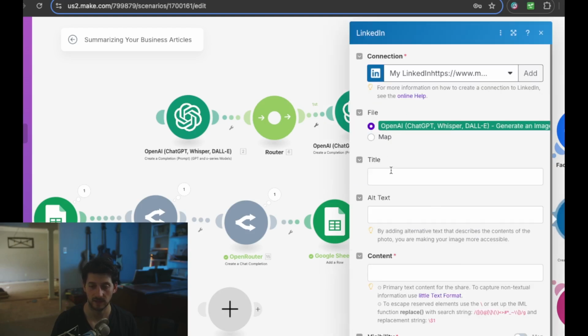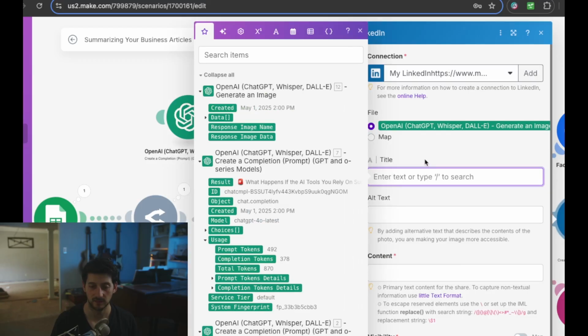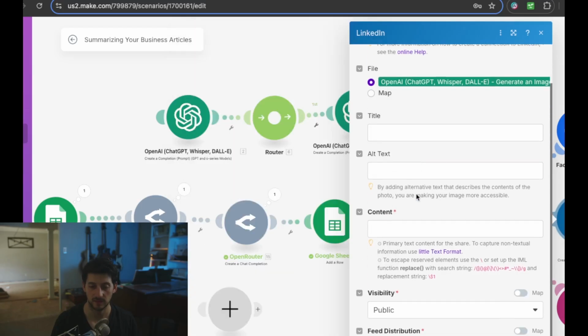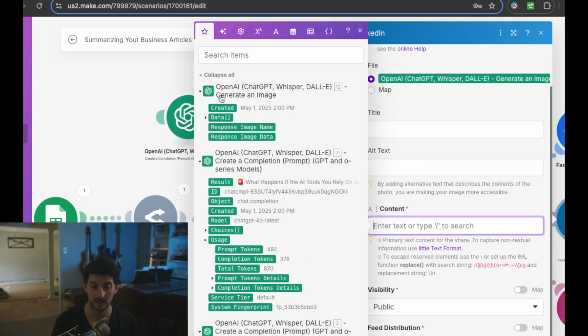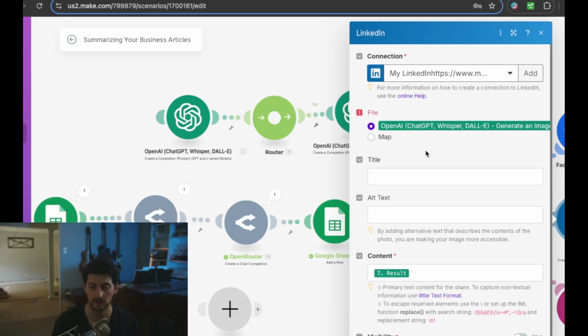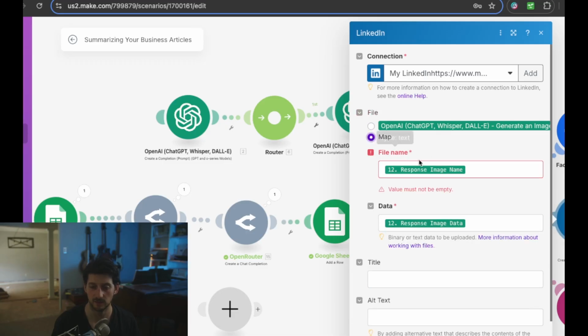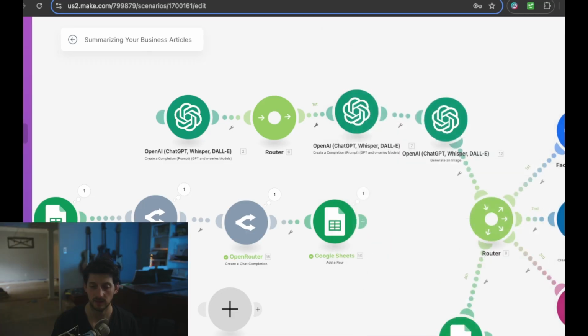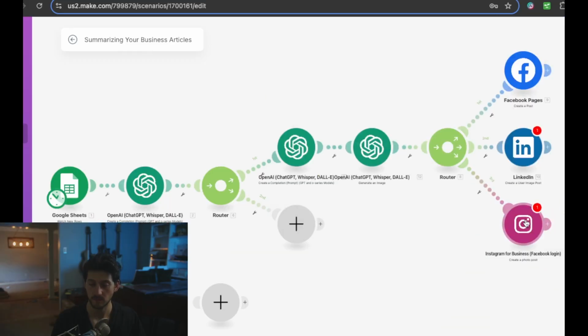So now I can make a title for my post, alt text. I can make the content, which of course we would use the result. You can also create an image. So it just automatically added that connection for us. It knew. So here we go. You can just click save, and now this is done. So if you had this connected, it would just, boom, post right to it for you.